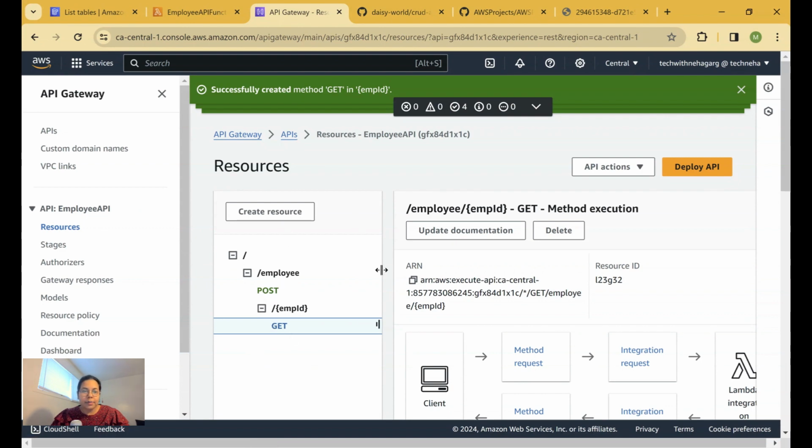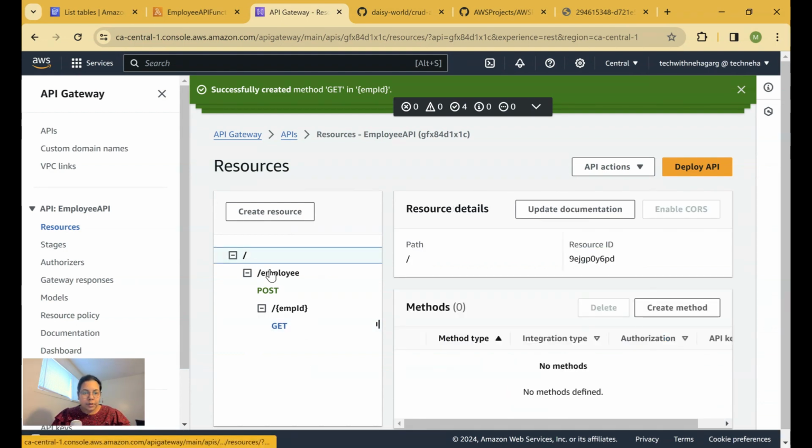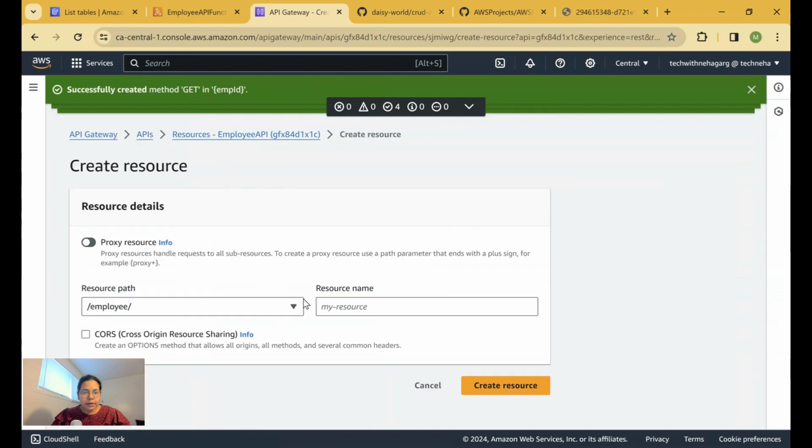One is for creating an employee object in our database. Another one is to fetch the employee details. Now let's create another resource. In that resource, what we will be doing is we will be fetching all the employees from the database. So for that, let me select employee. Let me create a resource. Let me see the endpoint that I'm going to create. So the endpoint that I'm going to use is slash employee slash employees. So let's name this as slash employees, and we will again click on create resource.